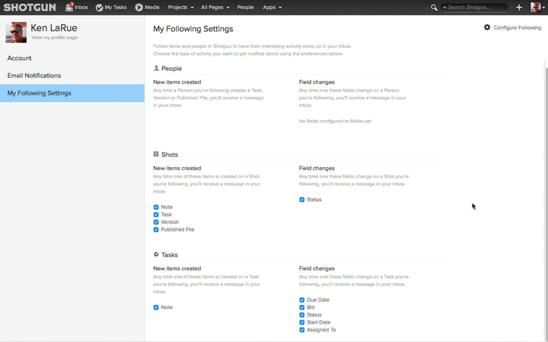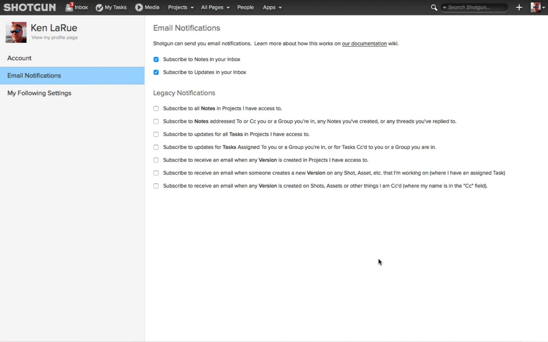So instead of enabling any of the legacy notifications, we recommend you use either one or both of the subscribe to notes or subscribe to updates, and then you'll only receive email notifications based on the different entities that you are following in your project.